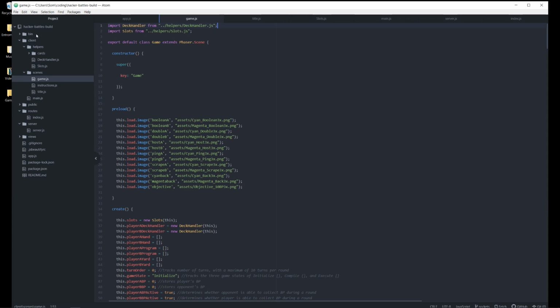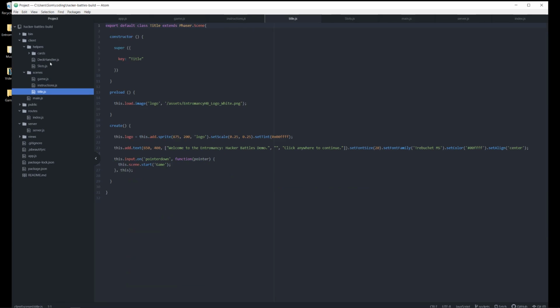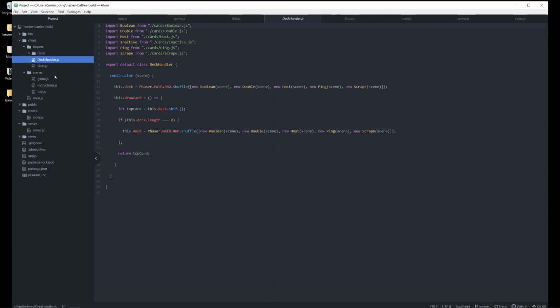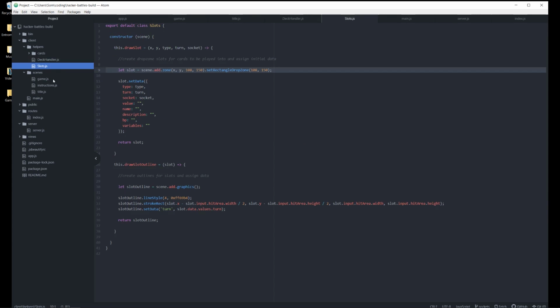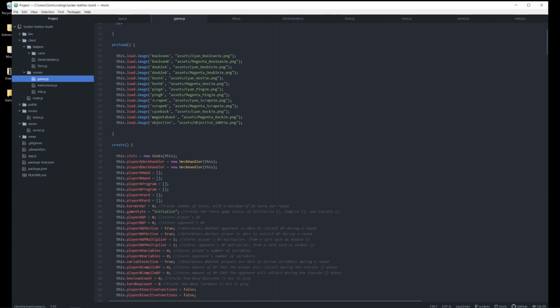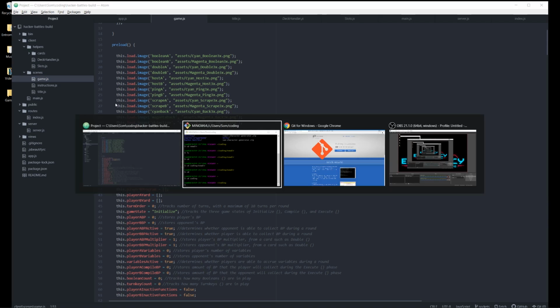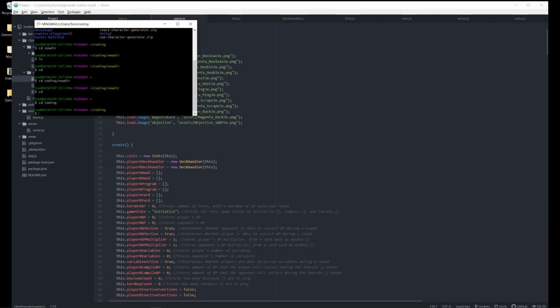You can see I have all this stuff in my file system, and all these different files, and basically there are a lot of JavaScript classes that I'm importing into my main files, and going about my code. Well, all of this exists in a directory on my file system, which is actually Hacker Battles build. So I'll go into my coding directory, and then I'll go to the Hacker Battles build directory.